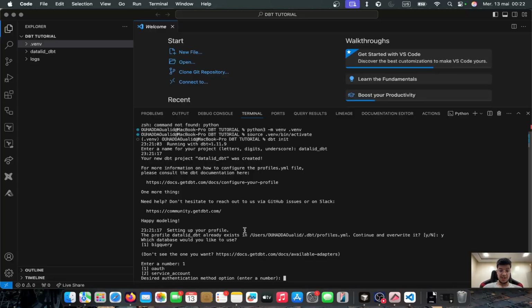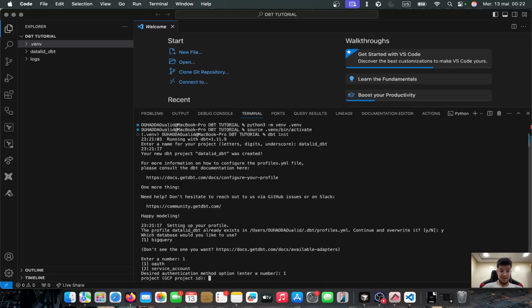So the authentication method, there are two types. There is the OAuth and there is the service account. For dev purposes, I'm gonna use the OAuth method as it's the simpler one, but for production workflows, you should go for the service account. Okay, so I'm gonna choose the first one.